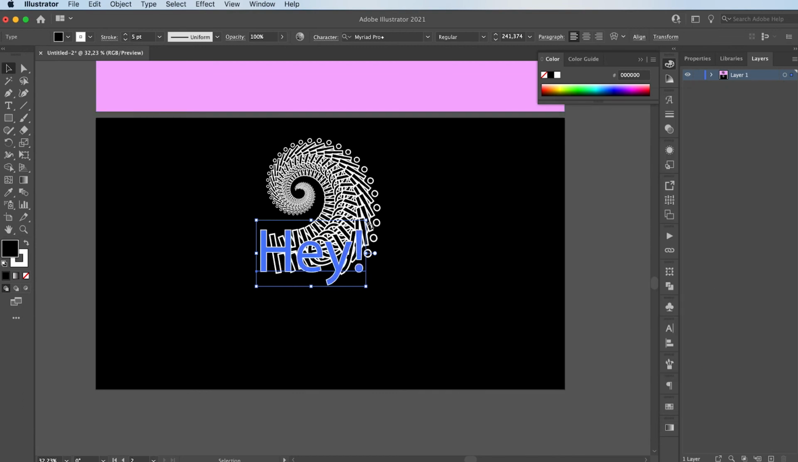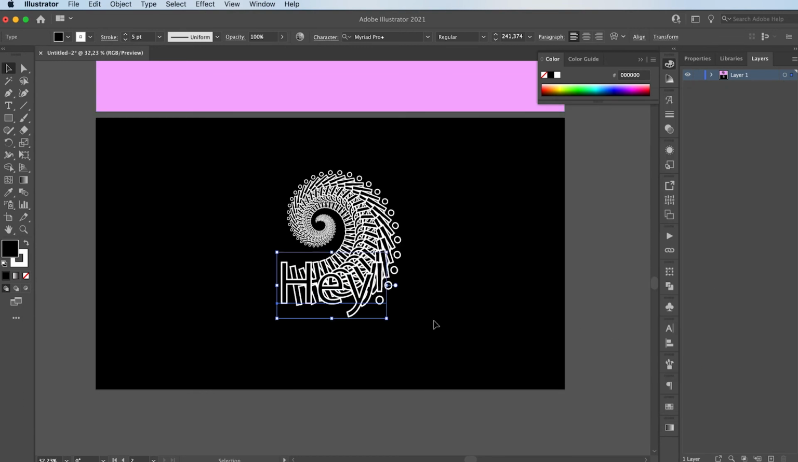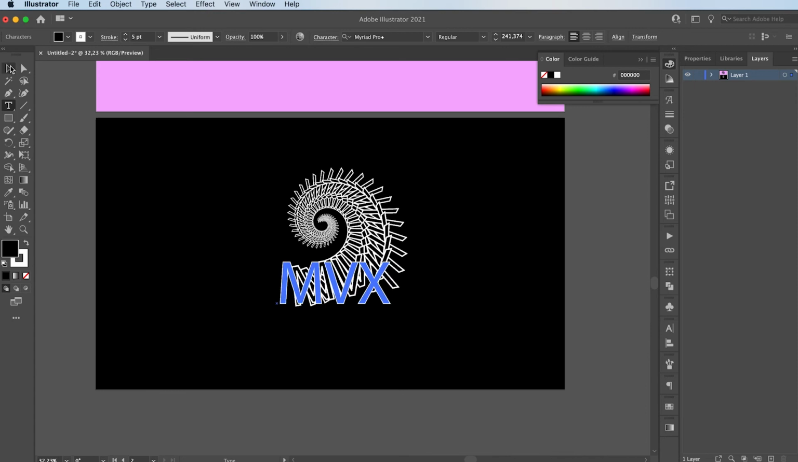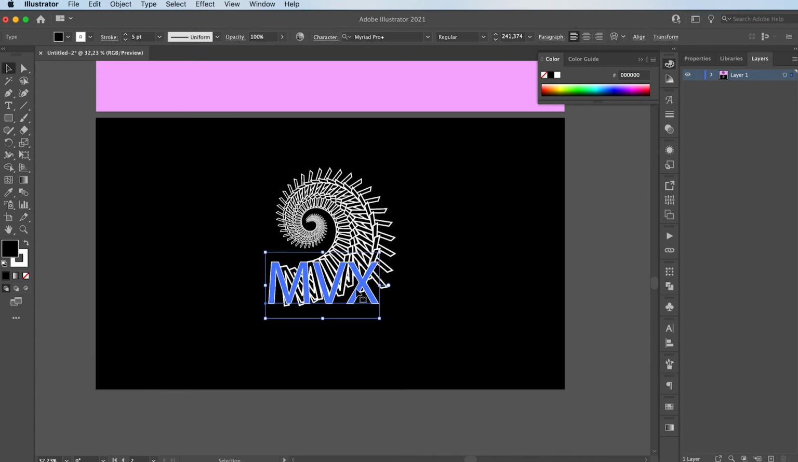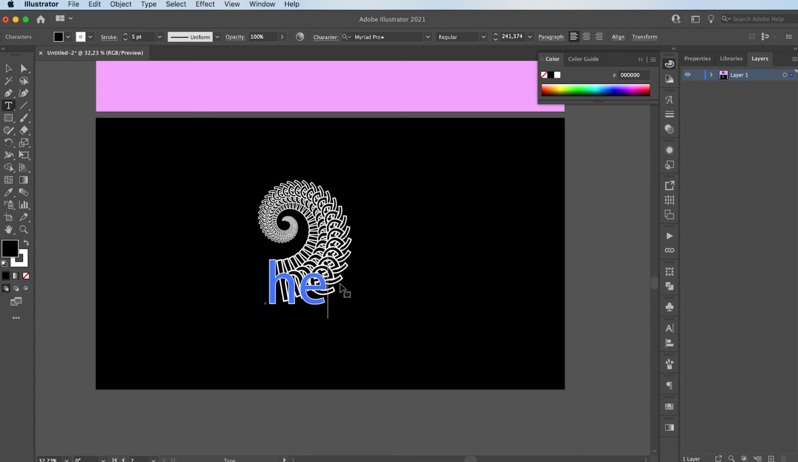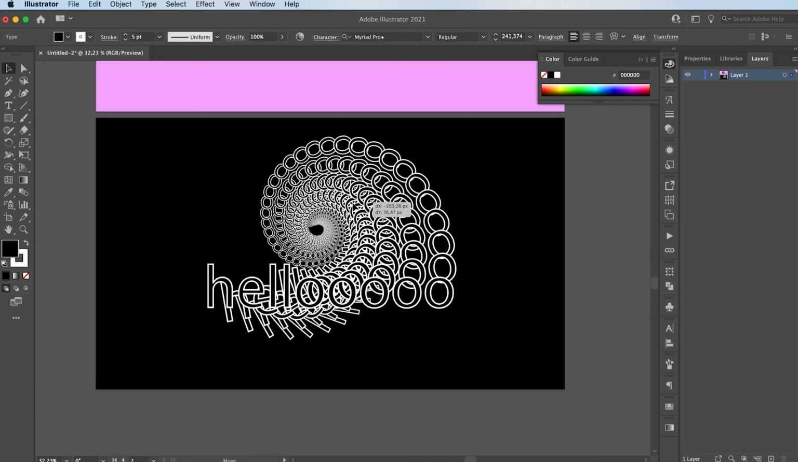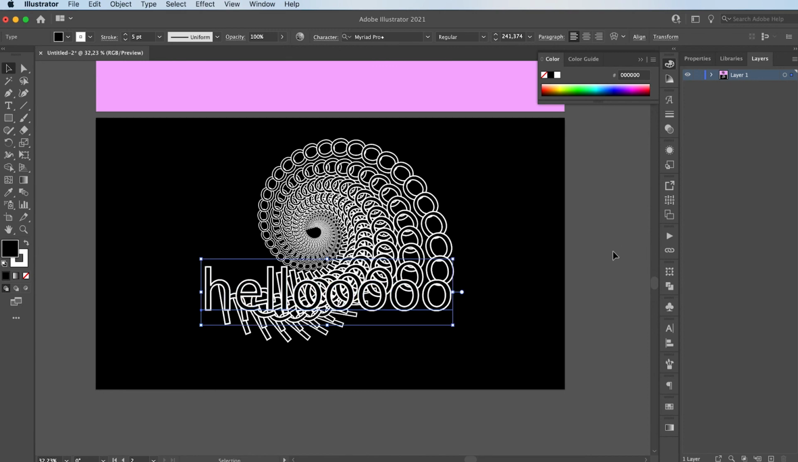And press OK. The cool thing about this is we haven't expanded our text, so it's still fully editable. You can just double click and just change your text to whatever you want. And the effect will automatically apply to your new text.